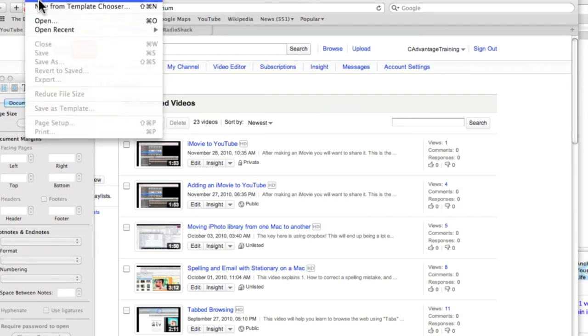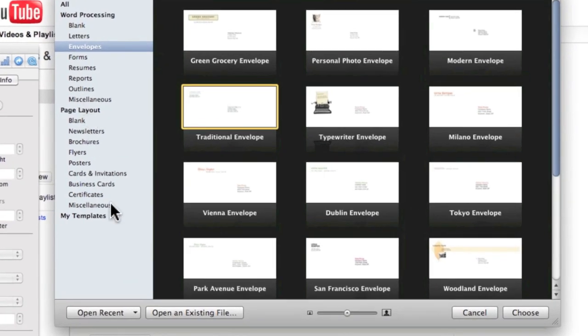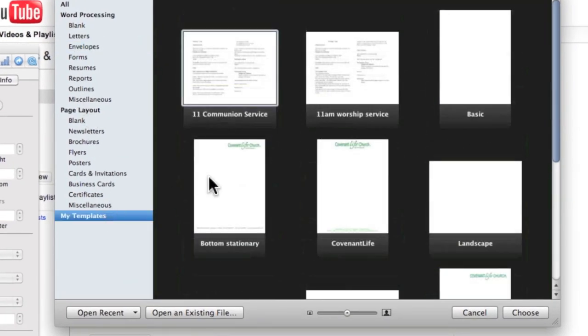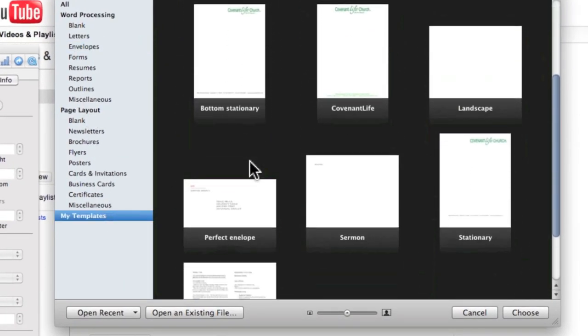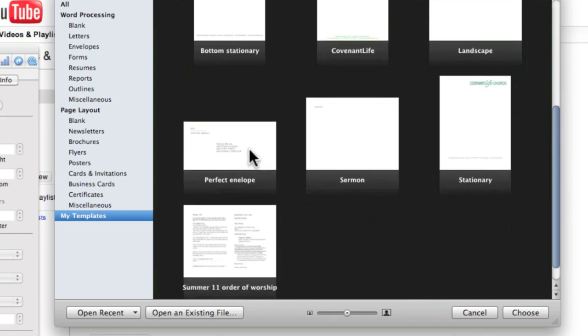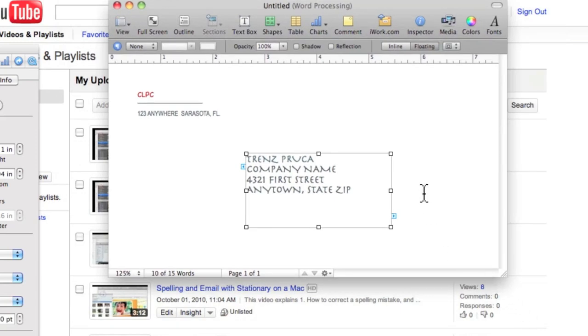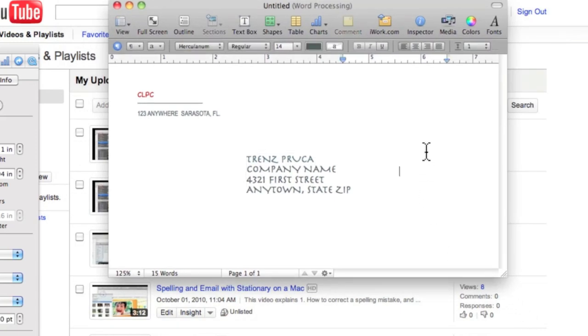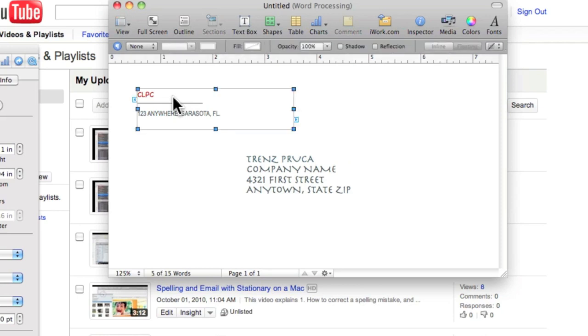I'll come over to File, Template Chooser. I'll go to My Templates and notice what's going to be there at the bottom. That's Perfect Envelope. I'll click it, click Choose, and there I have the template that I've made. And I can address this, do anything that I want from here. But this is the way to make an envelope template exactly as you desire.